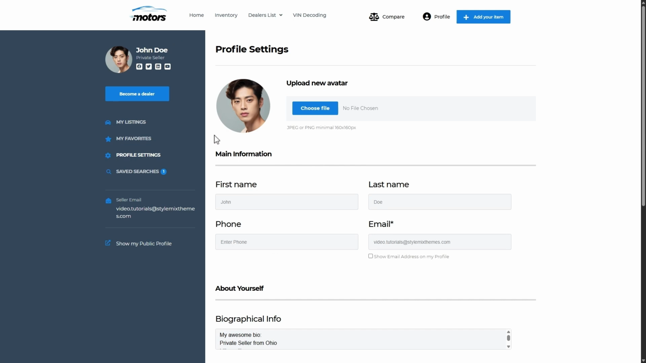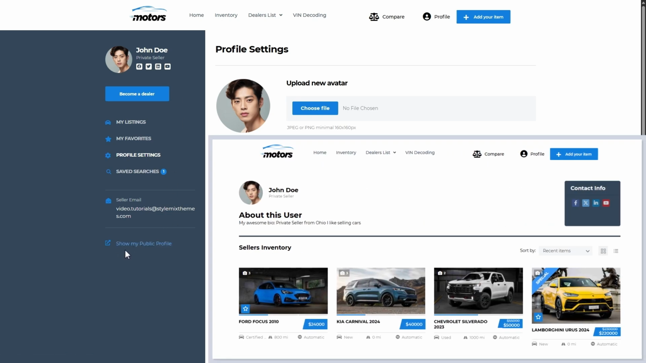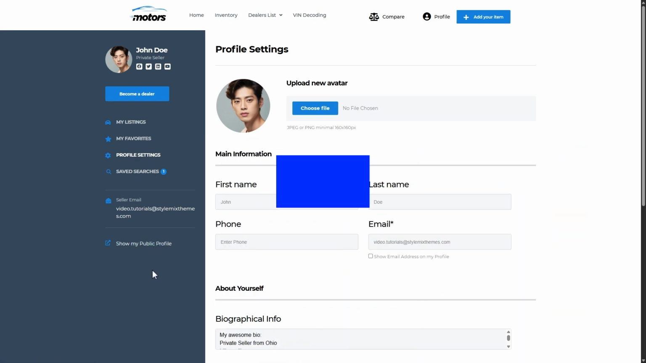I can upgrade to dealer by clicking on the button. Usually dealers will have slightly more limits than private sellers. And there is also a link to my public profile, which is accessible to all users.